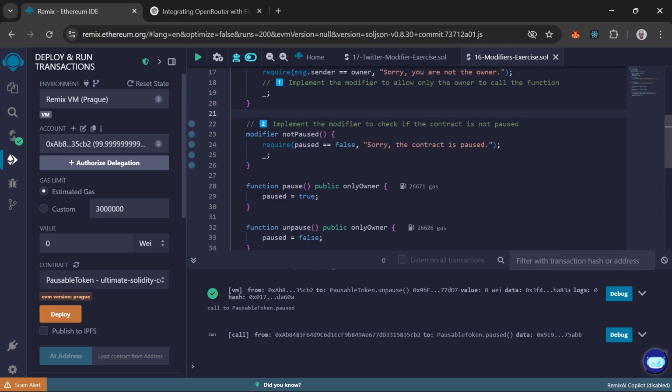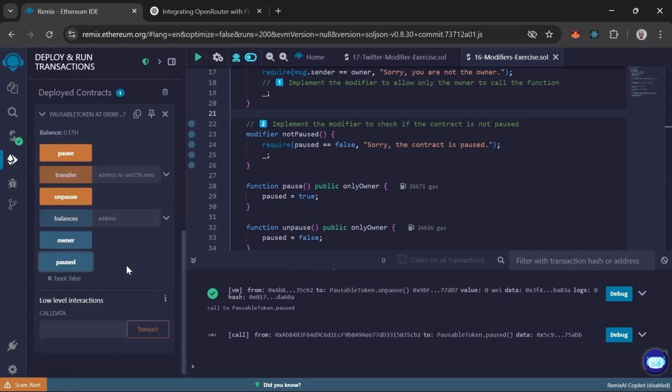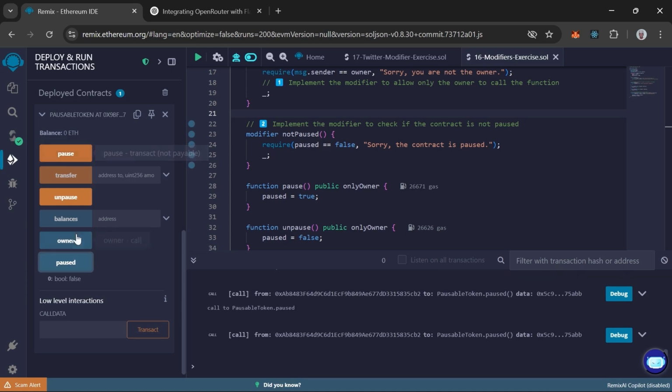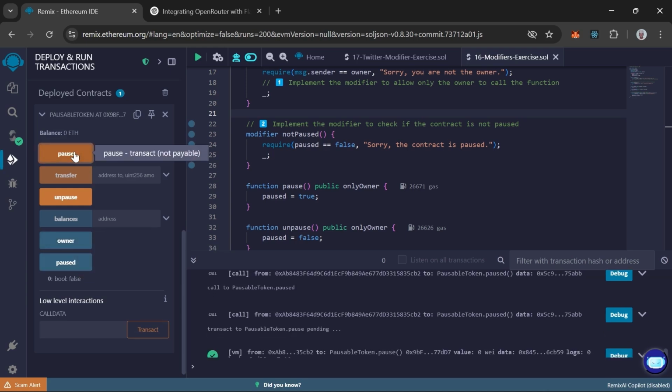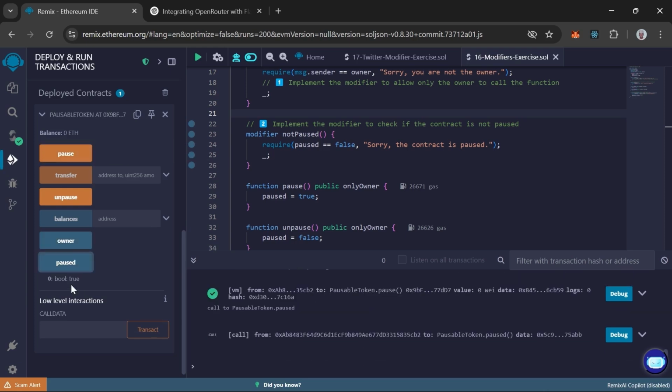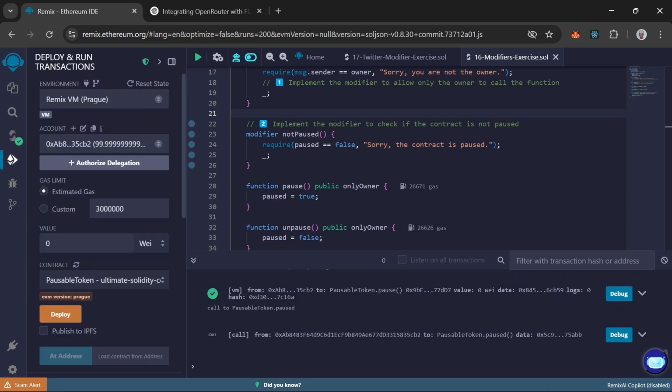Now let's check the second thing, that is transferring some money, which requires the contract to be not paused. So let's try this. The contract is currently unpaused. Now let's pause it. And if you check, it's currently true. It's paused.